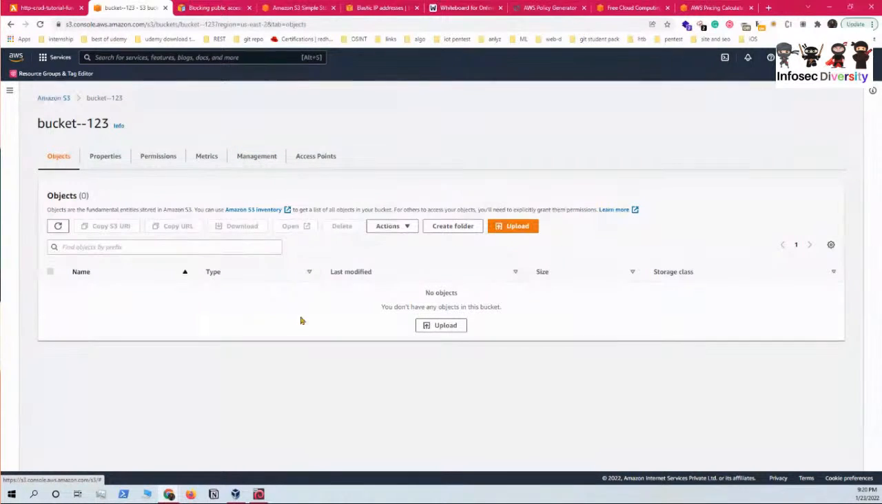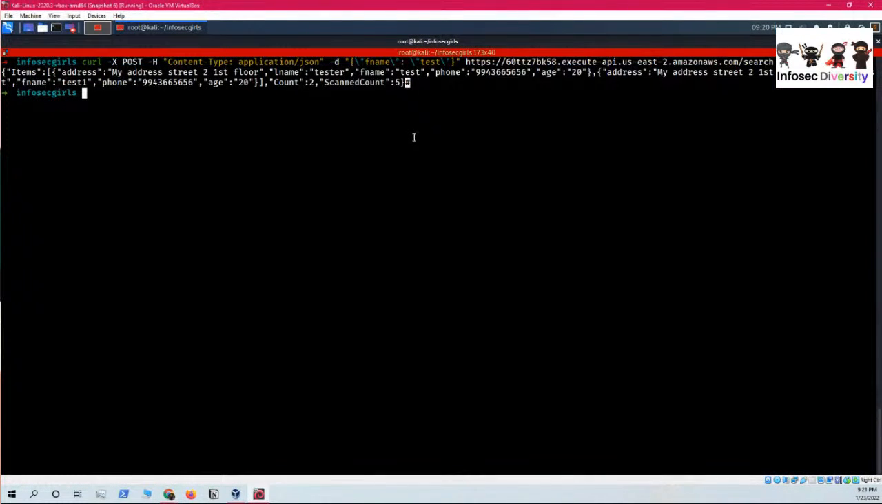Okay, so right now we don't have any object in here. So I'm going to show the CLI part of it as well. aws s3 ls is the command that we use to list the objects in the bucket. So right now there are no objects, so it will be just blank.